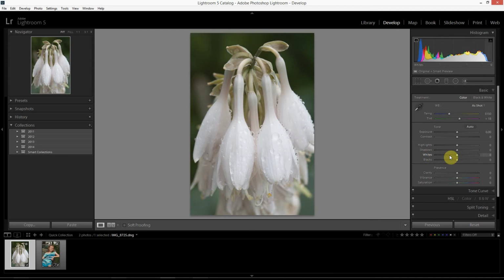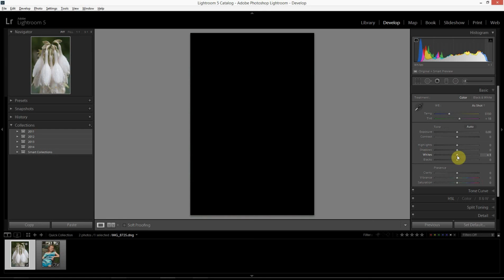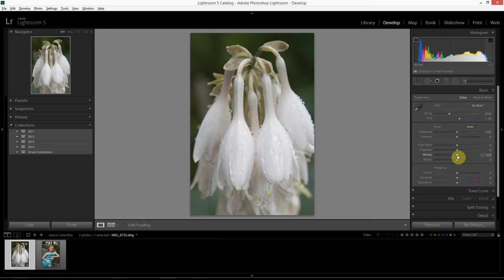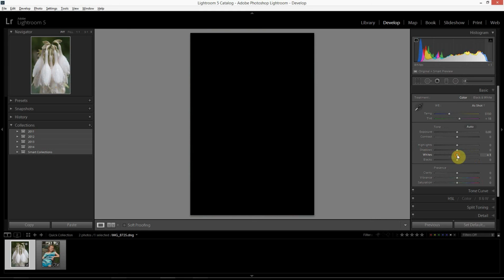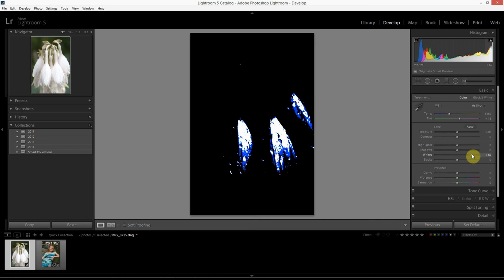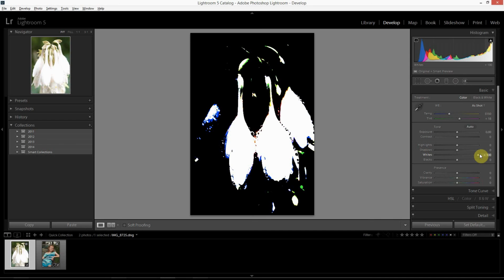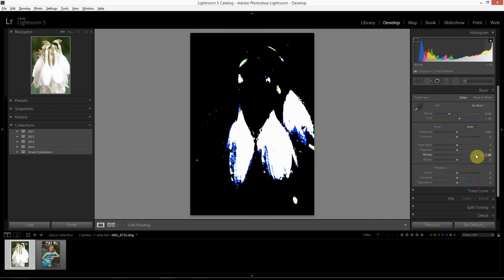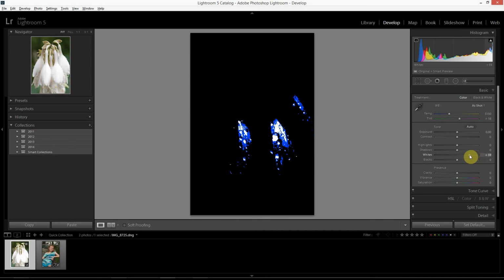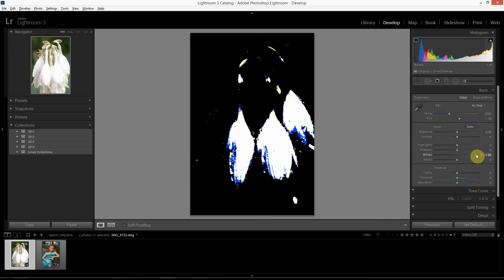If I start dragging the slider and hold down the Alt or Option key, what it does in the case of whites is it turns the entire image black. This is Lightroom's way of telling me, okay, you don't have any pure white points in your image yet. Everything is below that. If I start dragging it to the left, you can start to see that color comes into that black area. And that's Lightroom's way of telling me, okay, you're introducing clipping, you're introducing white, and up on the top of the histogram you can see that stuff is getting dragged all the way over to the left.